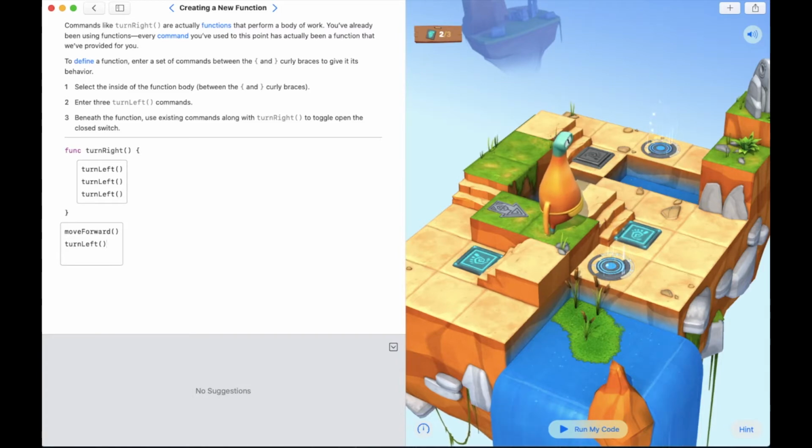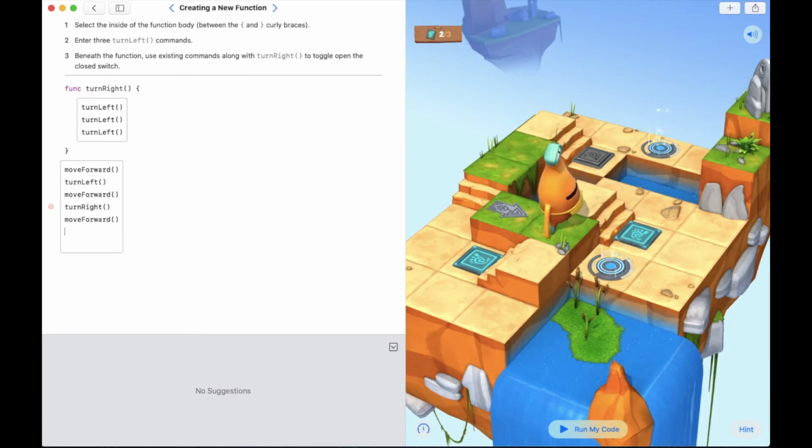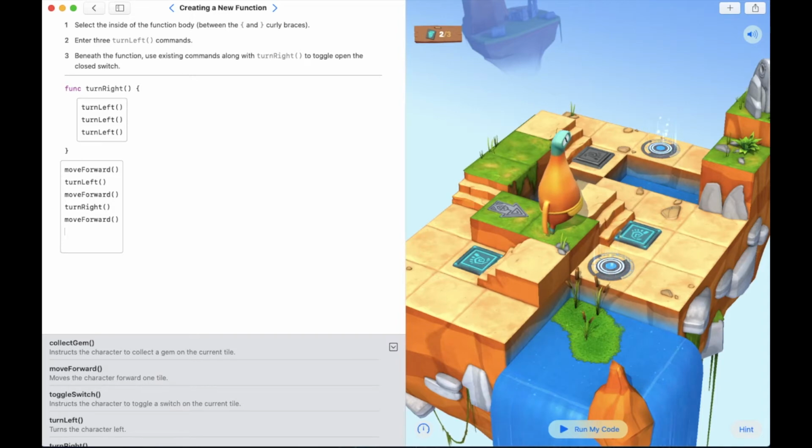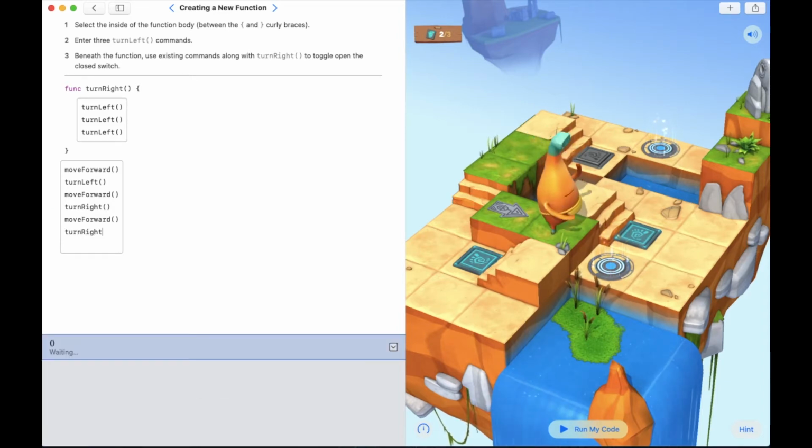And then we want to move forward again. Let me copy this command. And from here, we want to turn right. So let's use the turn right command. And then what's next? You guessed it, move forward. Moving forward takes us down to the switch, which is already on. So we need to turn right one more time. So let's turn right. And let's give this a go.